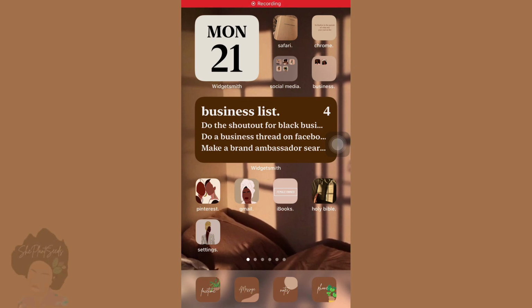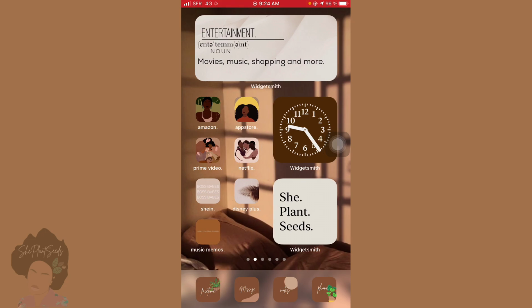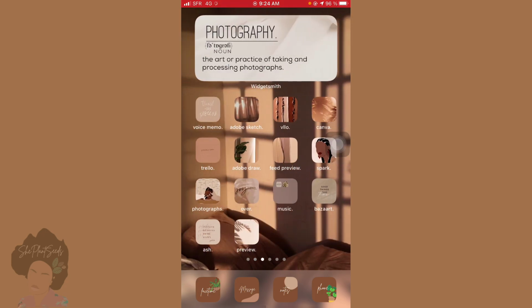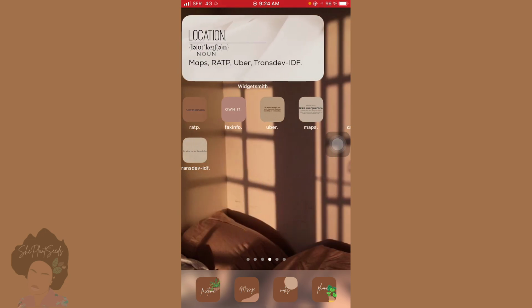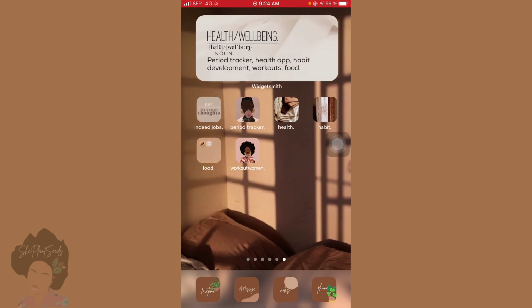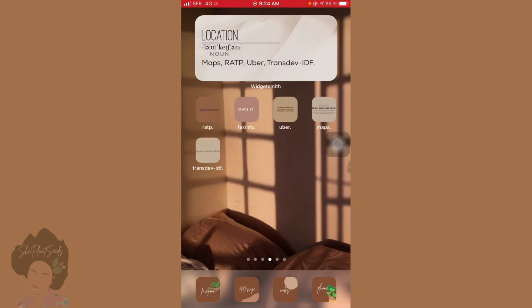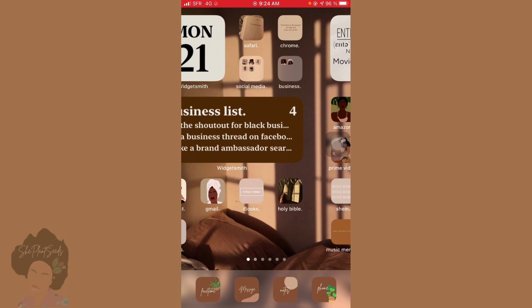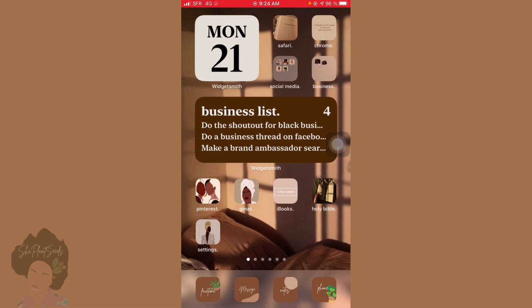Hey guys, today I'm going to be showing you how I achieved this theme. Let me just skim through how it looks for now. So this is my phone setup. This is the aesthetic that I went for. I'm going to be showing you how I did that.